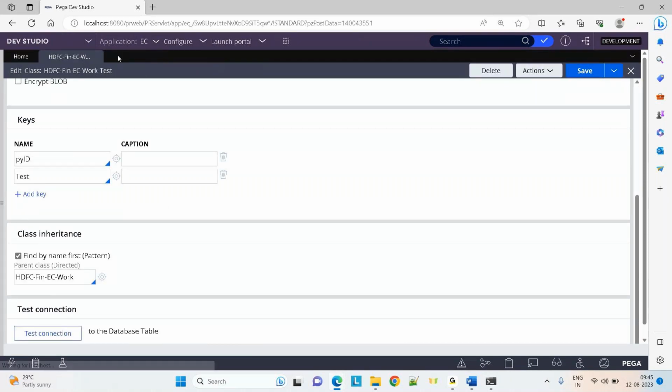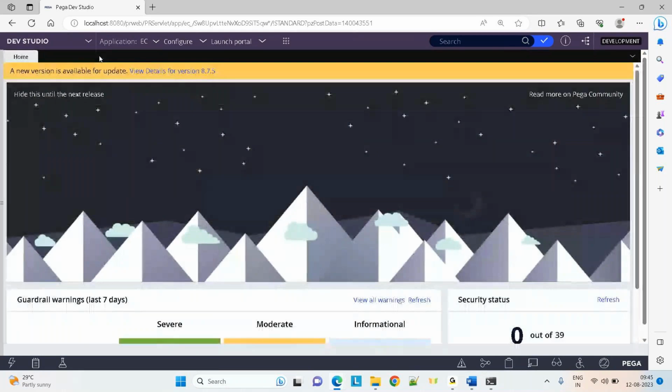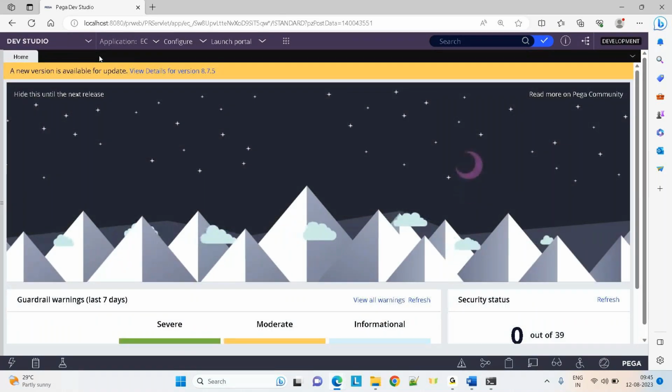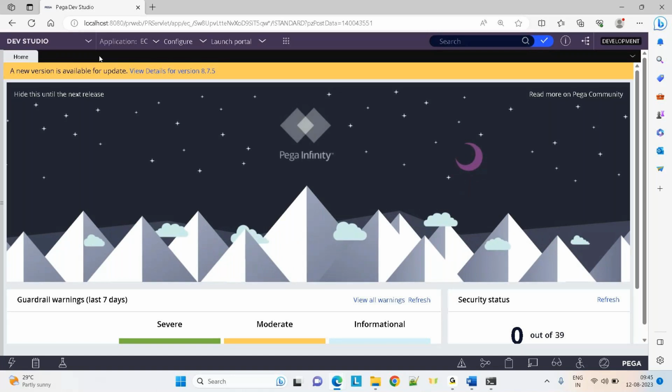Suppose you're booking a flight: whatever you entered in screen 1, the from location and to location, the date; screen 2, which flight you have chosen; screen 3, what payment mode you have chosen, how much amount you paid. So the whole work object information is stored in pzPVStream. Okay.